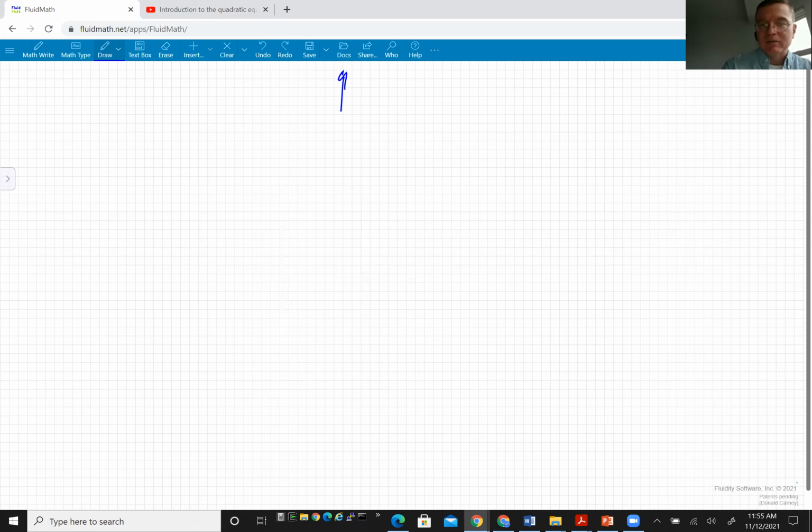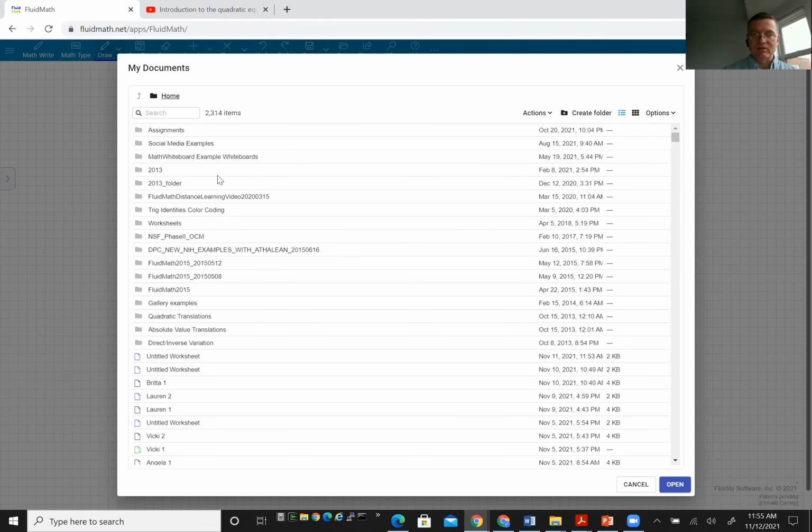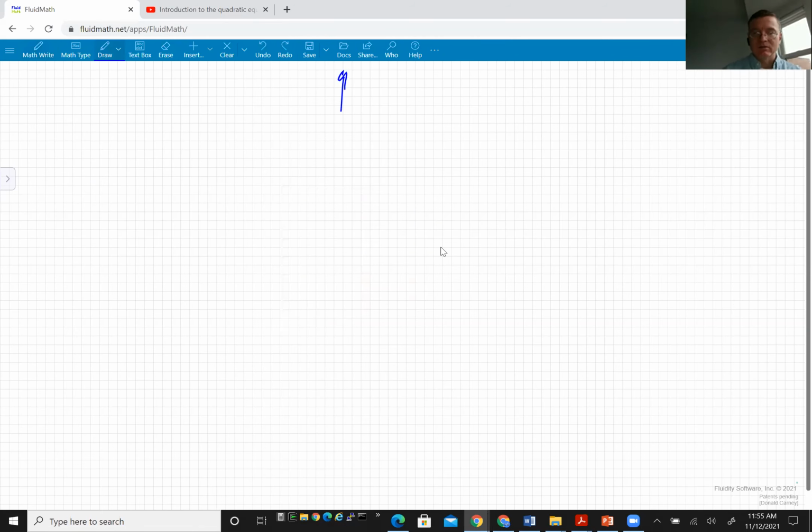The docs button in the middle there, when I click it, I get a doc browser that you typically see in other applications, where you can have folders and documents and so forth. I happen to have like 2,300 documents here, so you can do all sorts of great stuff by saving and organizing your documents.